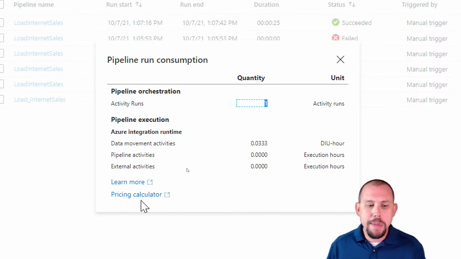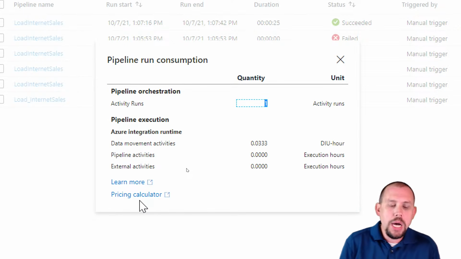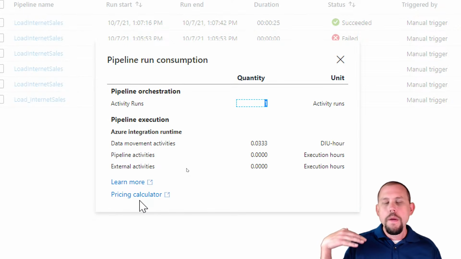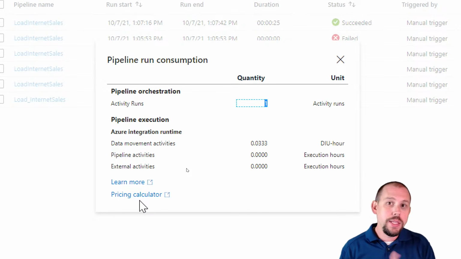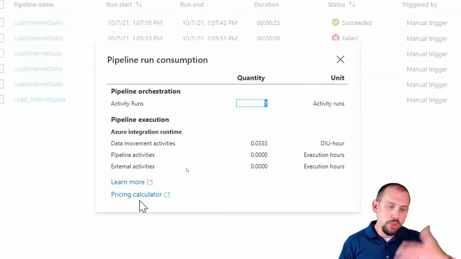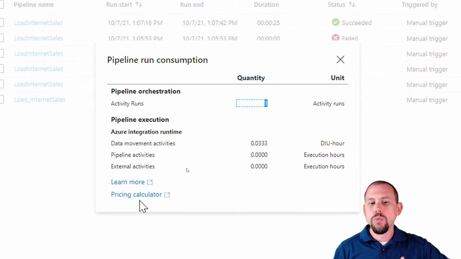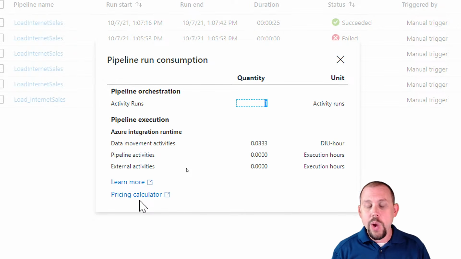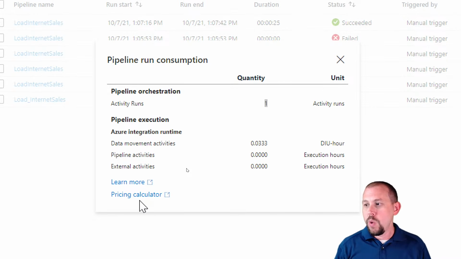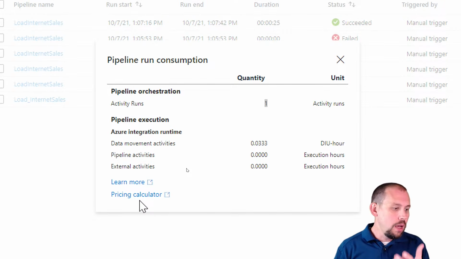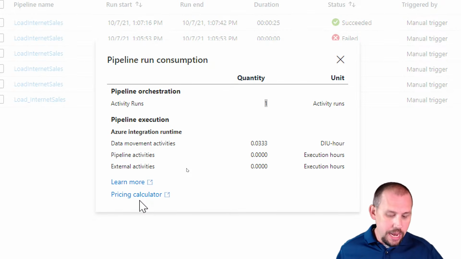You can take this information, you'd probably have something a little bit more robust, go to the pricing calculator, punch those numbers in, and get a really good idea of, if I ran this 1,000 times because I was looping over 1,000 files, what would that look like? What would my cost equate to? This does give you some insight that, quite frankly, we did not used to have inside of either Azure Data Factory or Synapse Analytics.